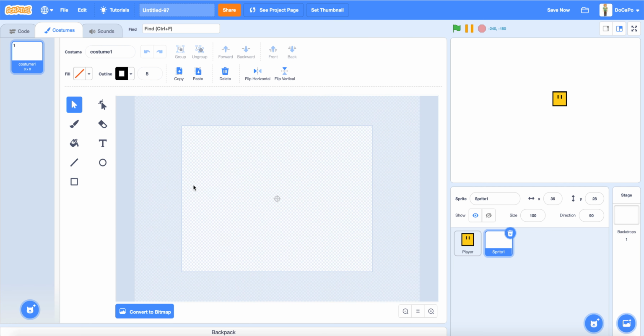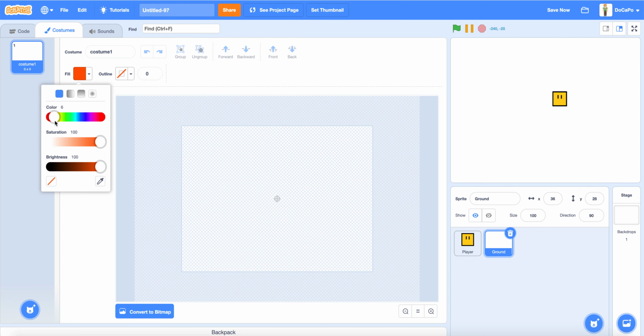Paint another sprite. Name it ground. Use the box tool. Make sure there is no outline. Make it an orange color. I mean a brownish color.